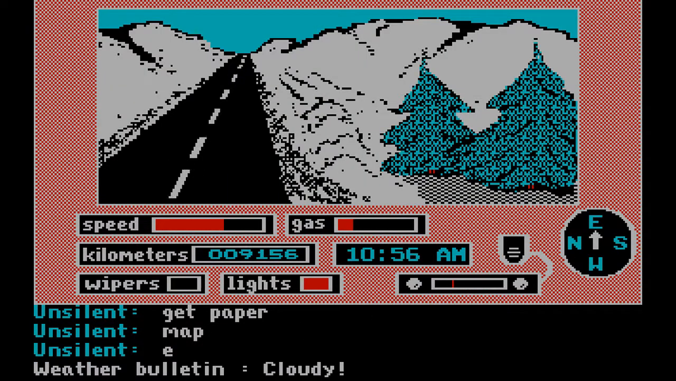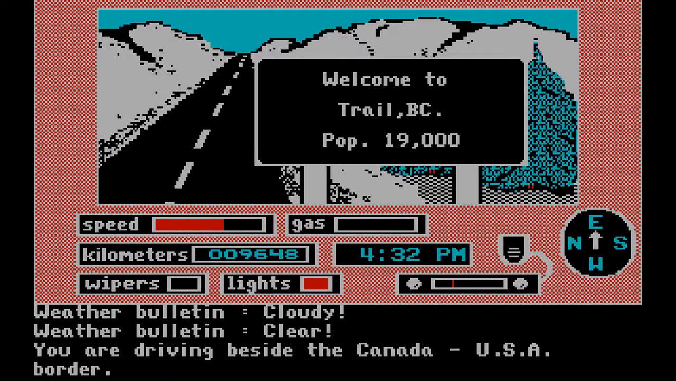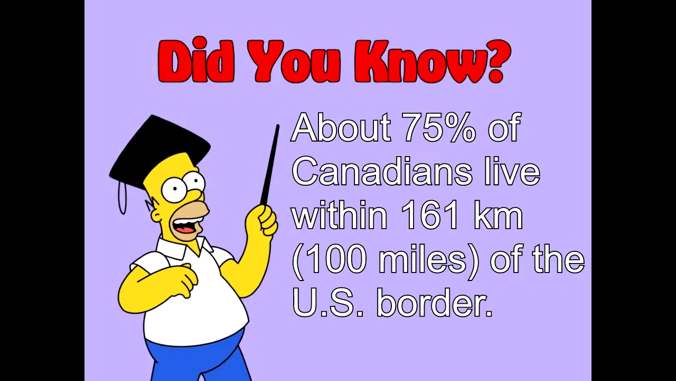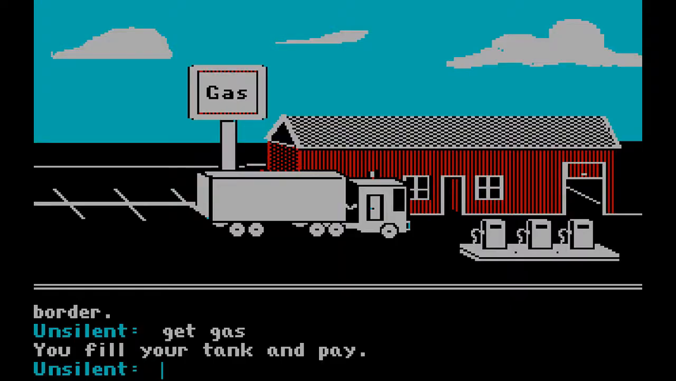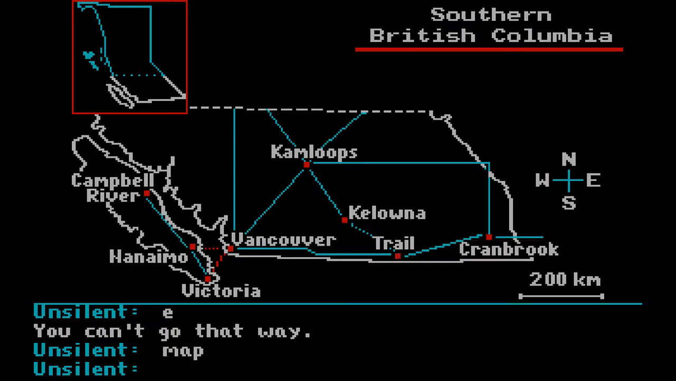Now we're just going to go east until we find our way to driving beside the Canada-US border. A good portion of the Canadian population is actually, I forget how much it is, like 90% of the population is within like 200 or 300 kilometers of the border or something like that. Other than like Edmonton, I don't think we have any major population center in Canada that is outside of a few hundred kilometers of the US border.